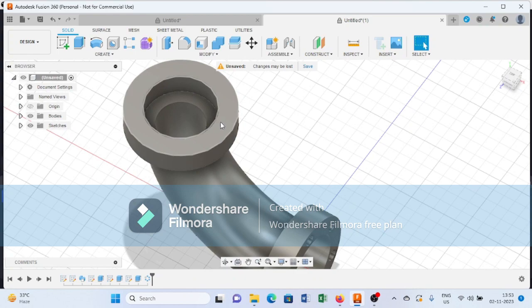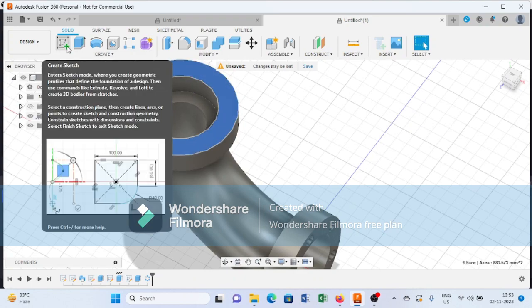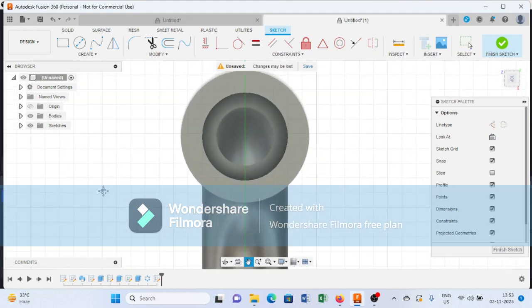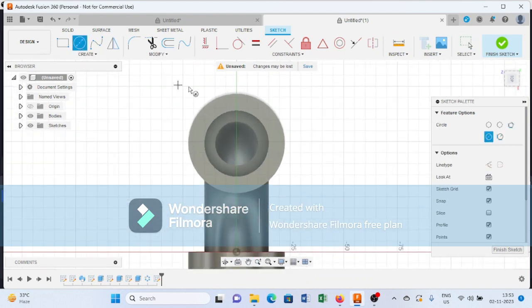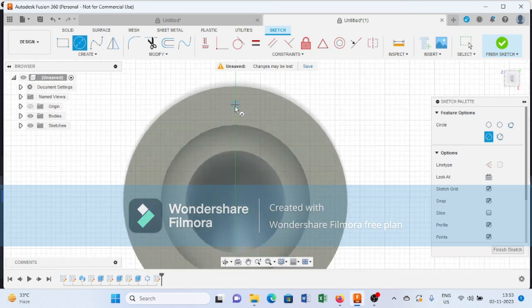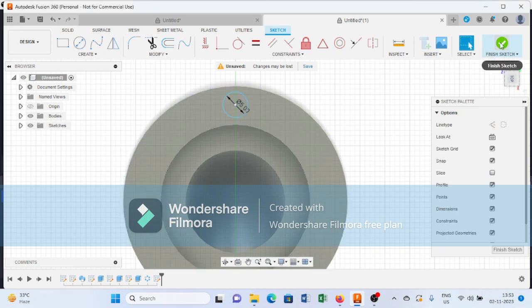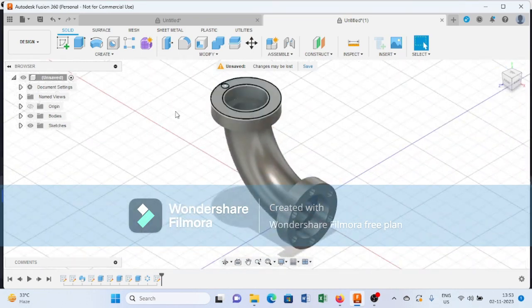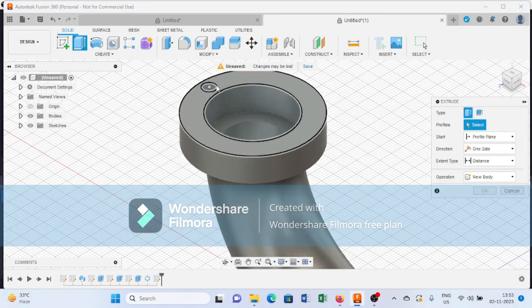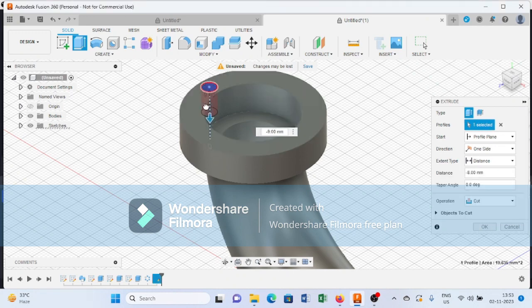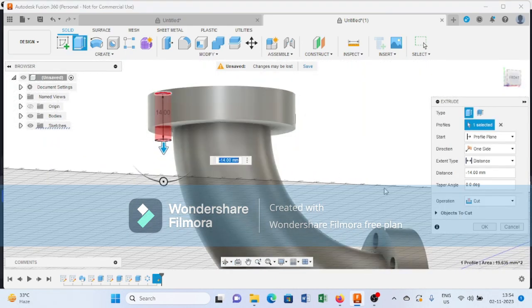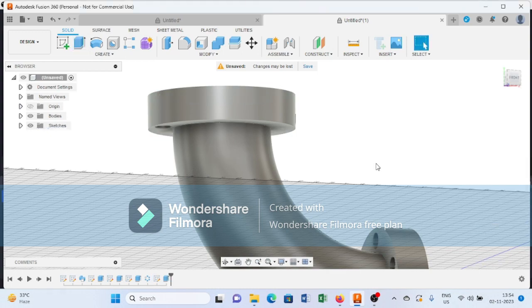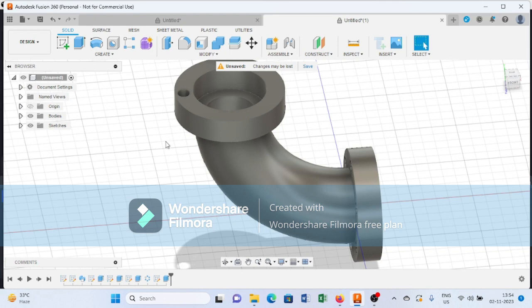After that, just select this particular surface, create a sketch. Now again create a hole of 5 mm on this particular surface. Let's here I am creating 5 mm circle. Now finish the sketch. After finishing the sketch, just go to home position again, extrude this one again in the negative side, like this, and press OK. So as you can see, you have created such kind of feature.